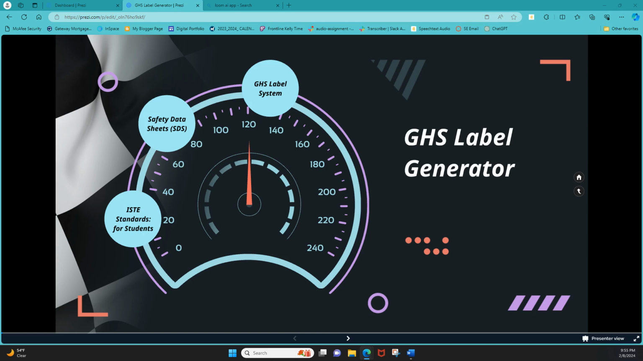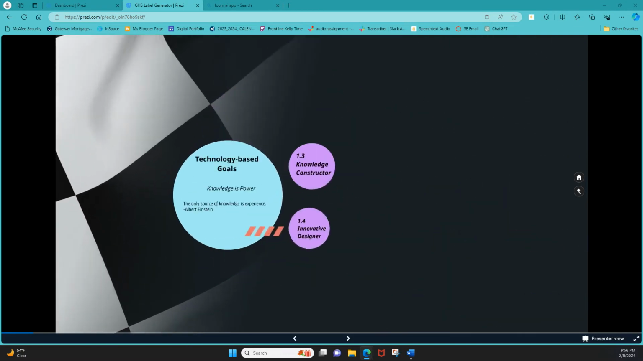So let's get started. My tech tool is going to be the GHS Label Generator. What it is, is the Globally Harmonized System of classification and labeling of chemicals. It's internationally recognized and overseen by the United Nations. It was developed to streamline and standardize classification and labeling of hazardous chemicals worldwide. The primary goal of the GHS system was to enhance safety and reduce compliance costs by providing a universal framework for hazard communication. So let's get into this.